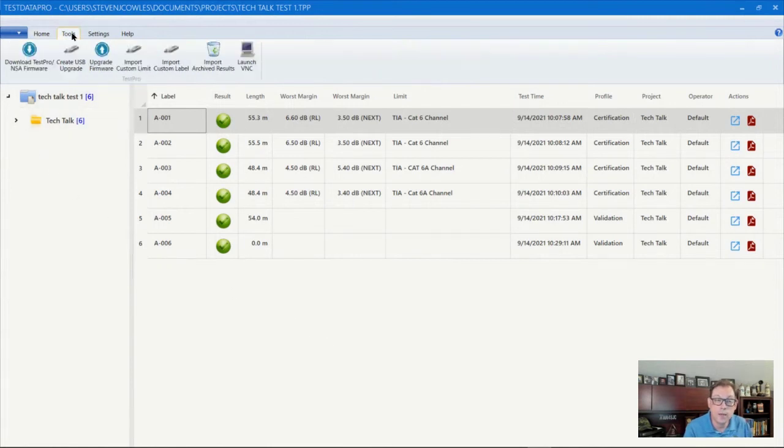Other functions you've got built into the software. You can download your Test Pro or NSA firmware. So if there's an update available, you can download it. You can also use the software to upgrade the firmware of your Test Pro or your NSA via the USB cable. You've got import custom limits, so you do have the capability to bring in a custom CSV limit into the tester. Same thing with custom labels. You can import custom labels.